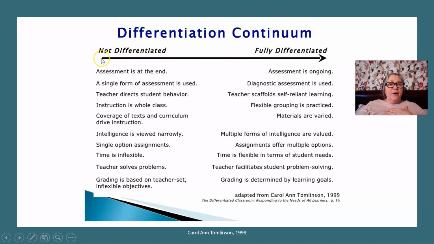It could be that they're here and not differentiated at all. And that looks like only assessments being at the end. It means no formative assessments, no informal assessments. Only one kind of assessment. Teacher always directing what the students do. Instruction is always whole class. Teachers talk about covering material. They look at intelligence as just one way. So it's just all very teacher-centered, whole group-centered.